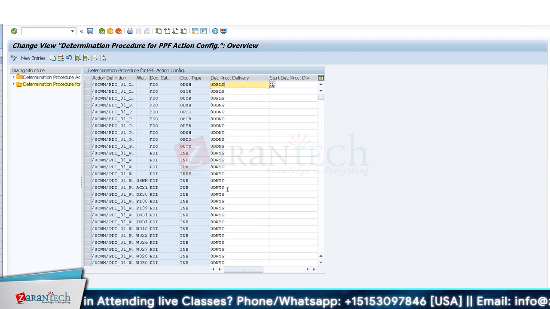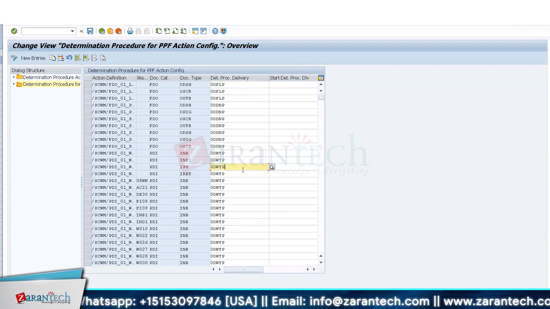Start with the procedure, then the action definition, and then the condition record. The only thing you need to refer to is the standard SAP condition record. There are so many options, so I generally refer to any standard warehouse one. You can start from there.